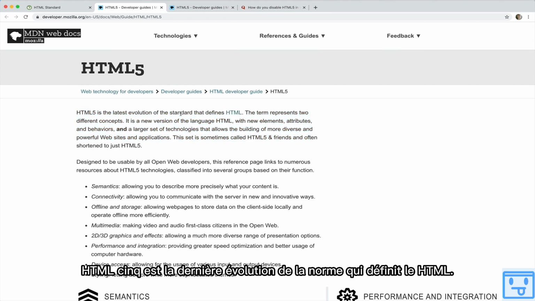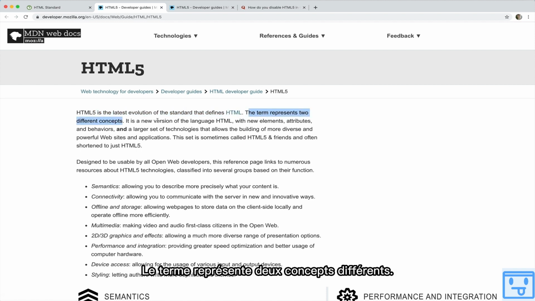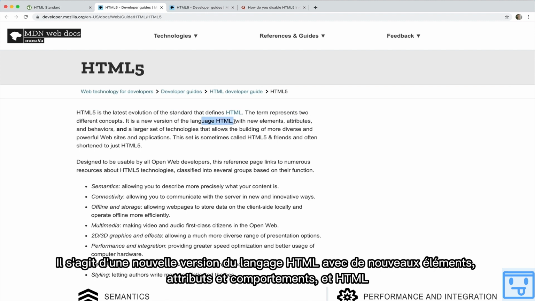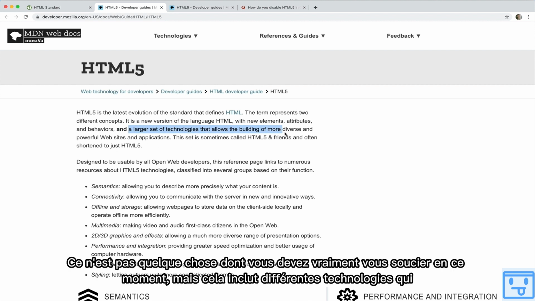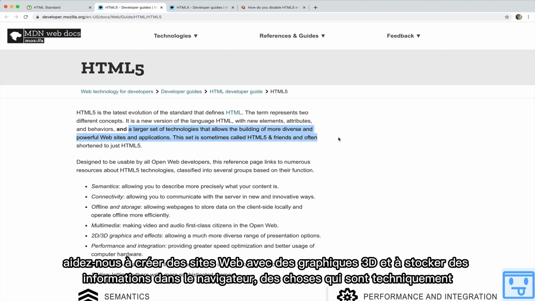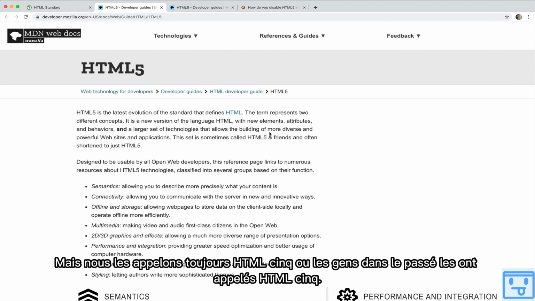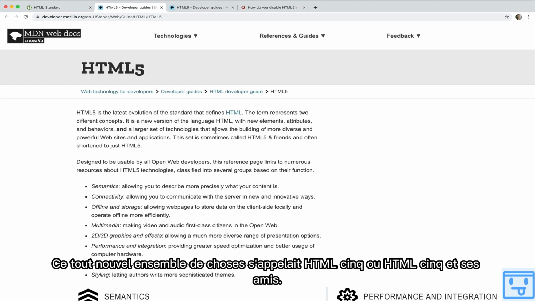HTML5 is the latest evolution of the standard that defines HTML. The term represents two different concepts. It is a new version of the language of HTML with new elements, attributes, and behaviors. And HTML5 also refers to a larger set of technologies. This is nothing you really need to care about right now, but it includes different technologies that help us build websites with 3D graphics and storing information in the browser, things that are technically not HTML. But we still call them HTML5, or people in the past have called them HTML5. This whole new set of things was called HTML5 or HTML5 and friends.